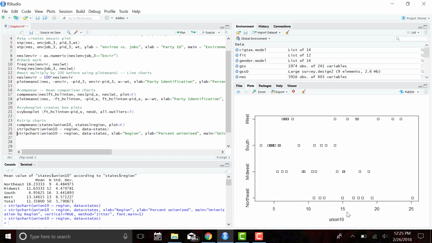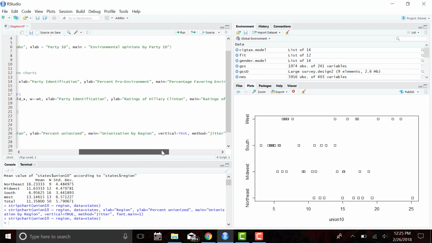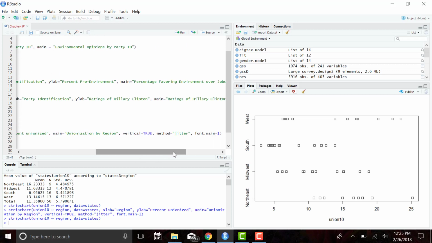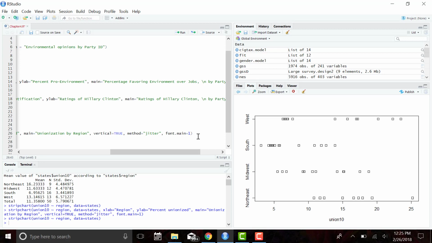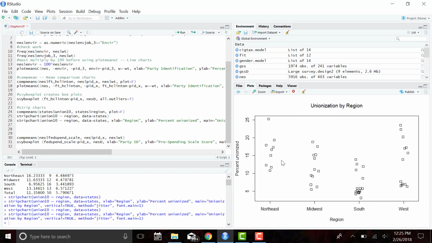And it's a little confusing here. So on page 70 at the top, it gives you a way to make it a little clearer, so you can label the x-axis, the y-axis, the title. You can make it vertical, which is a little easier to read, and you can add a jitter, which overlaps them less so you can see them better. Something like that. It's much clearer, much easier to see, but you can also get a better idea of clusters like in the South or in the West.